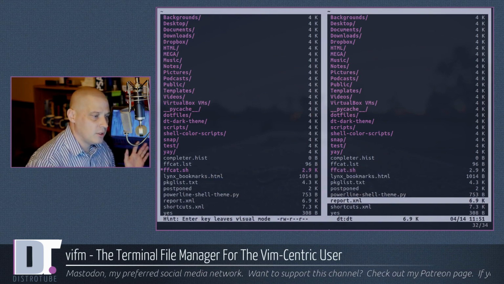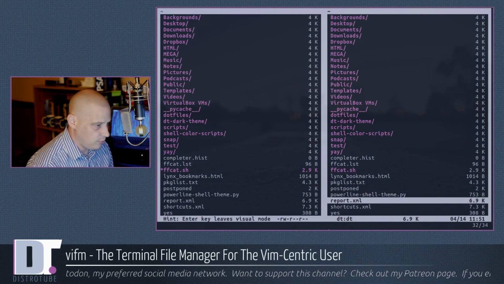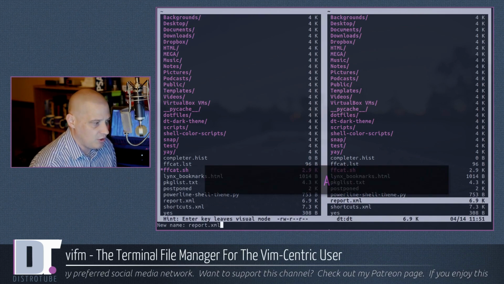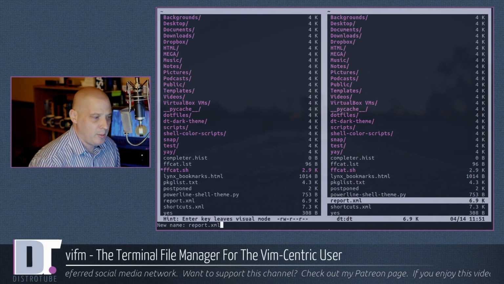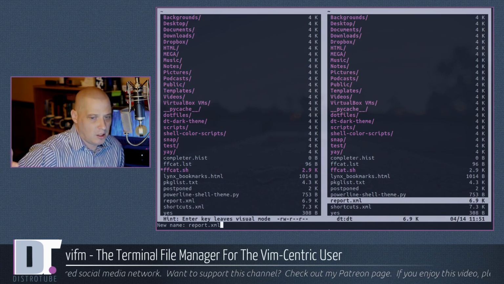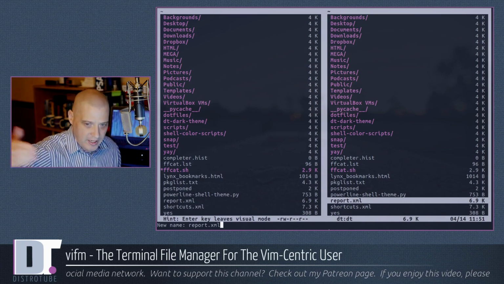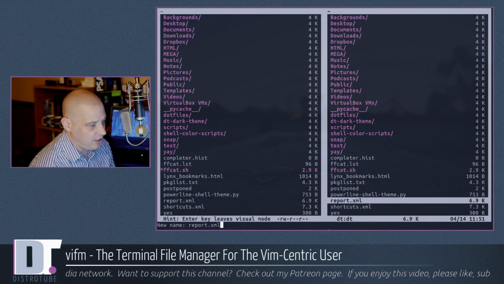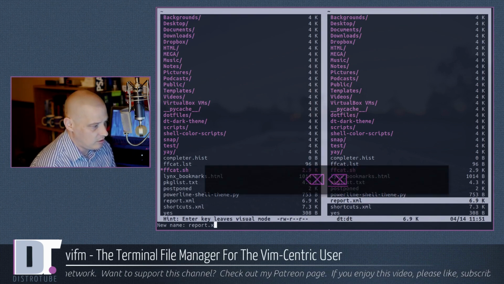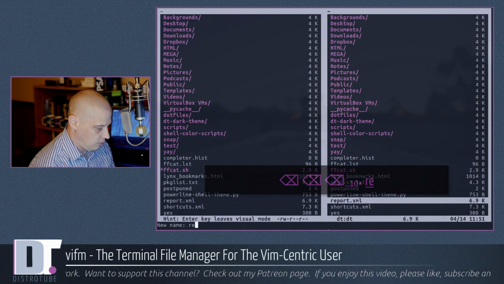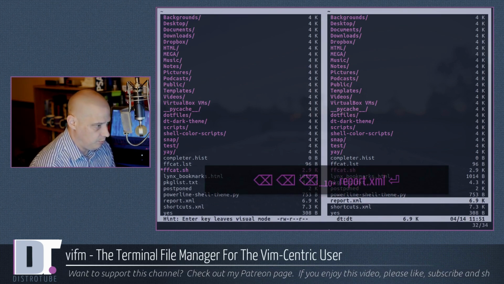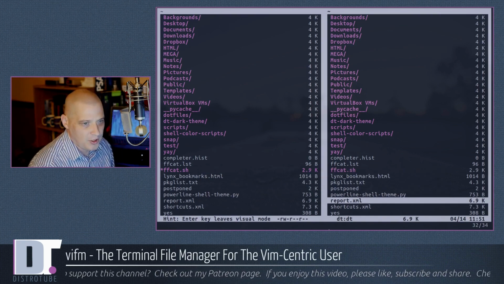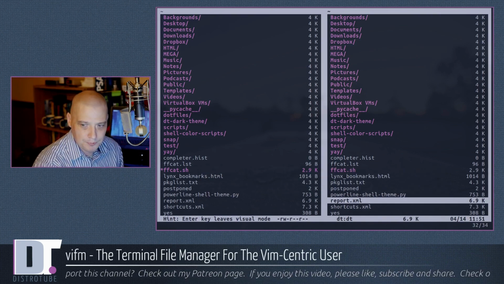An alternative to CW for change word for renaming a file, capital A. So Shift A, which is the append command in Vim. It takes you to the end of a line and automatically puts you in insert mode so you can start adding text to the end of a line. Capital A works the same way as change word in this case, so we can still rename a file. So report.xml. So CW or capital A both do the same thing, whichever one you want to use.